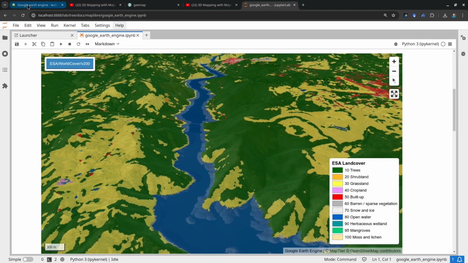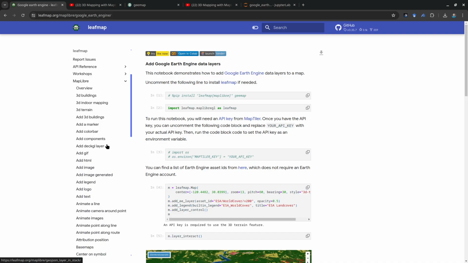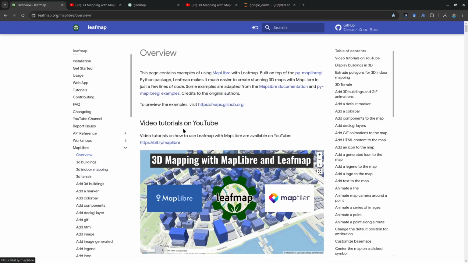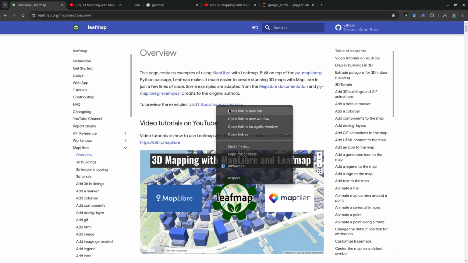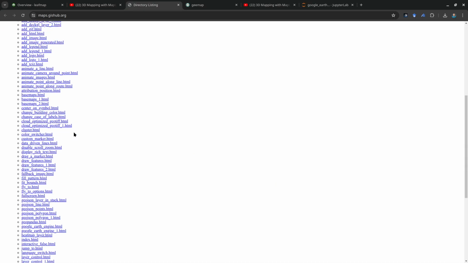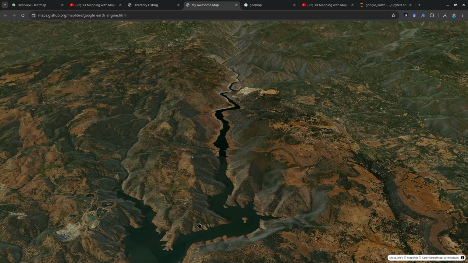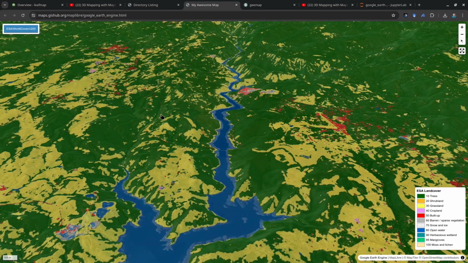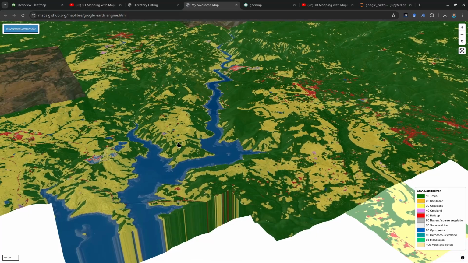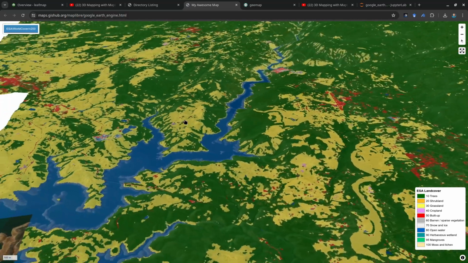You can also visualize that directly on my demo website. So go to overview and then here, preview the examples. You scroll down to find Google Earth Engine. I have two examples here. The first one is just the 3D terrain, with the ESA land cover overlay on top of this one. So it looks pretty cool.